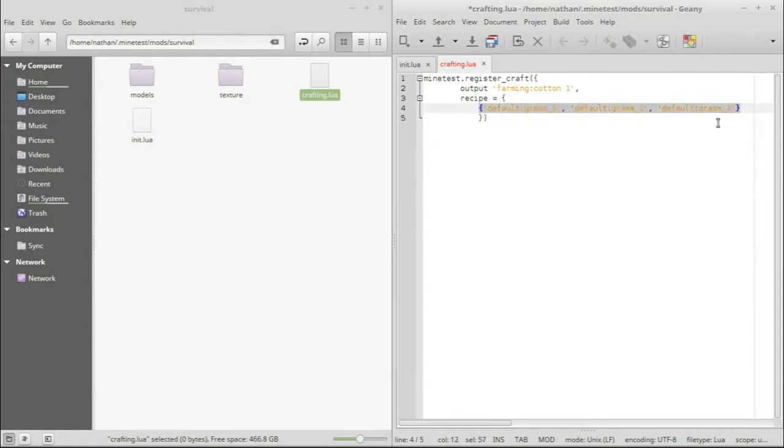So pretty much, we will be making 1 piece of cotton out of 9 pieces of grass. Kind of difficult, sure, but you don't want to make it too easy. I just find that it's really difficult to find cotton seeds. I mean, I find wheat seeds all the time, but cotton seeds, those are hard to stumble upon.